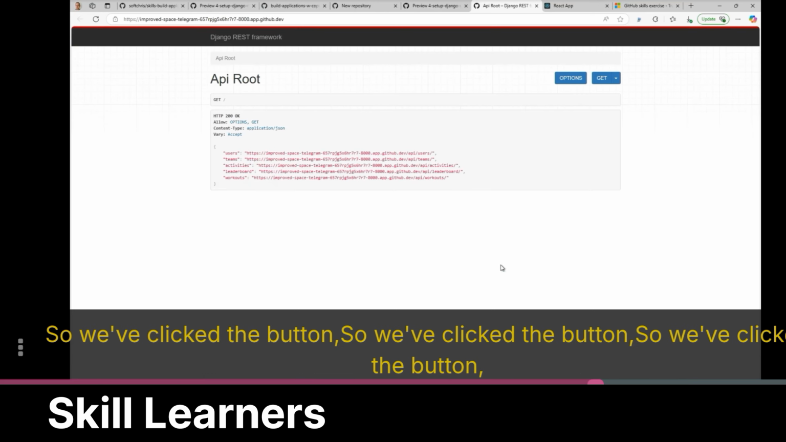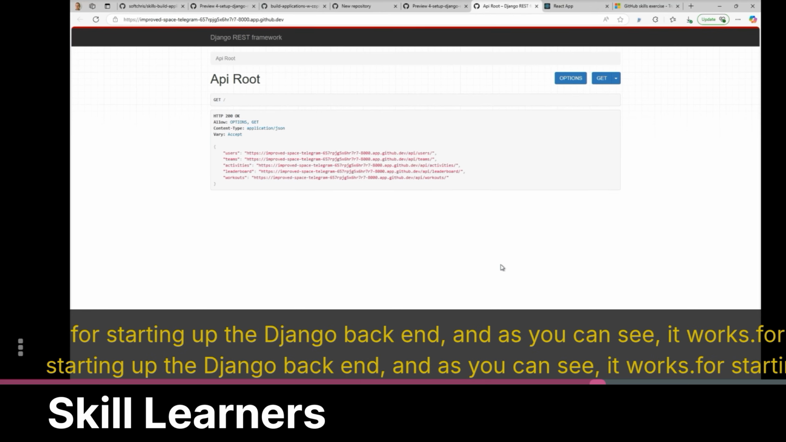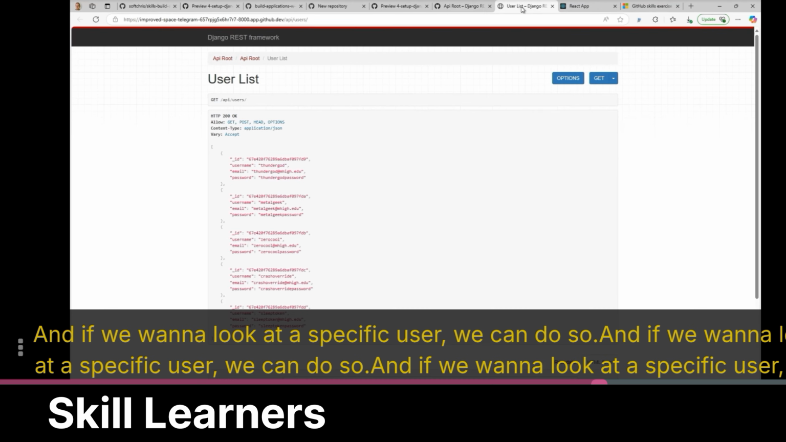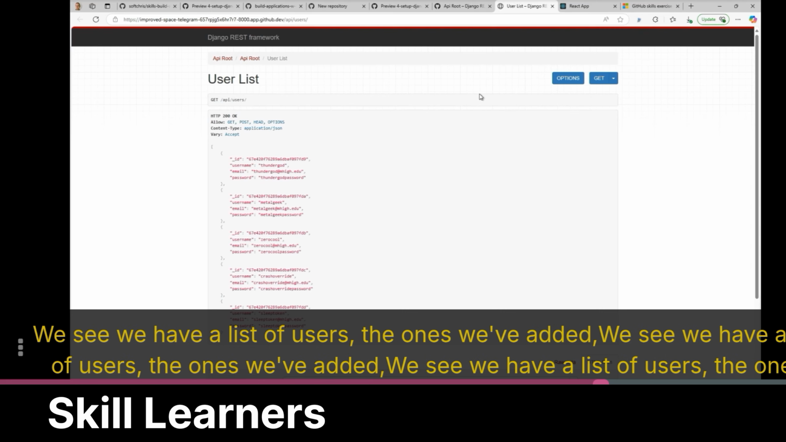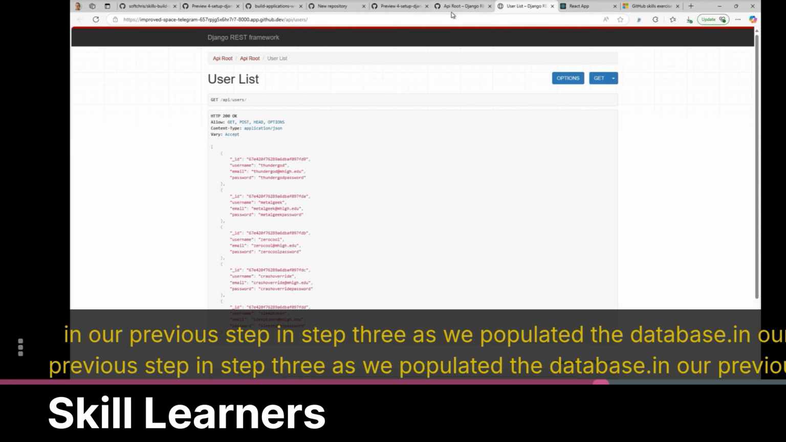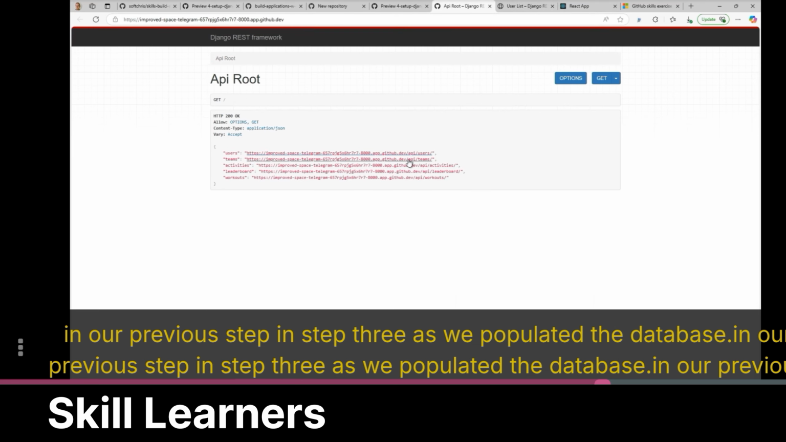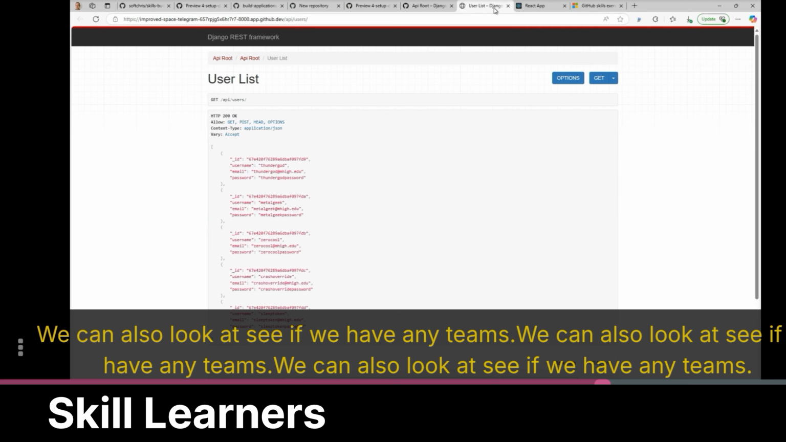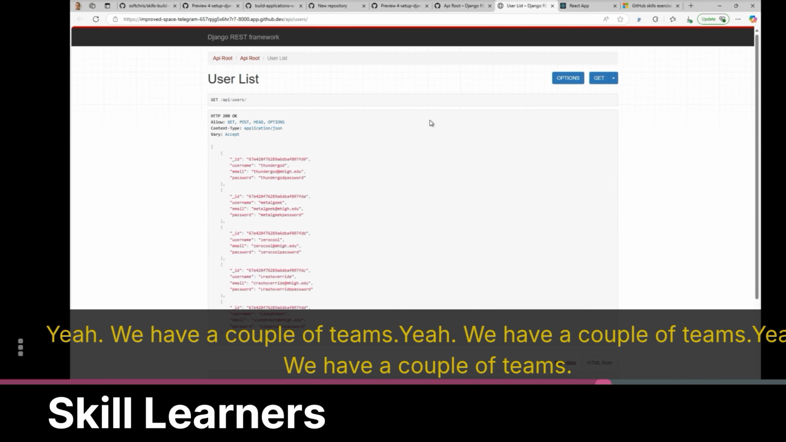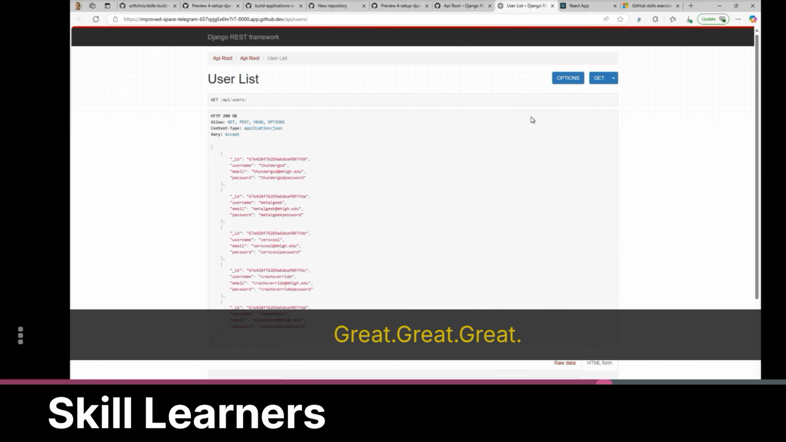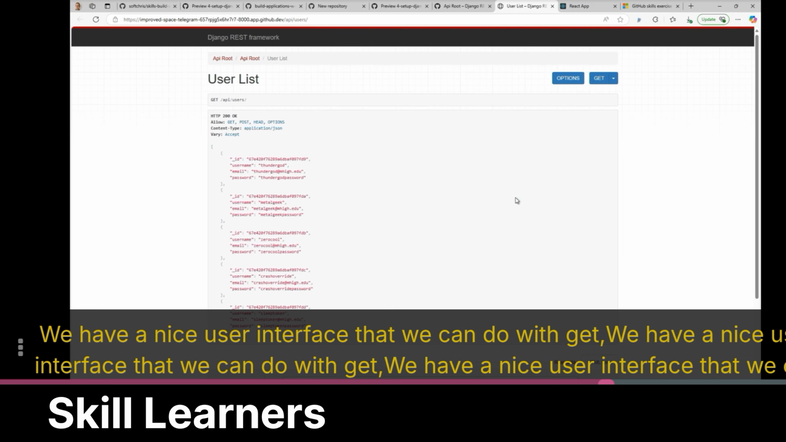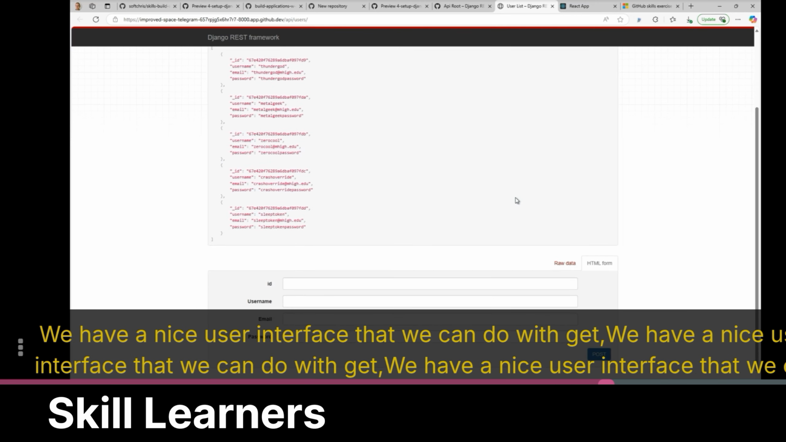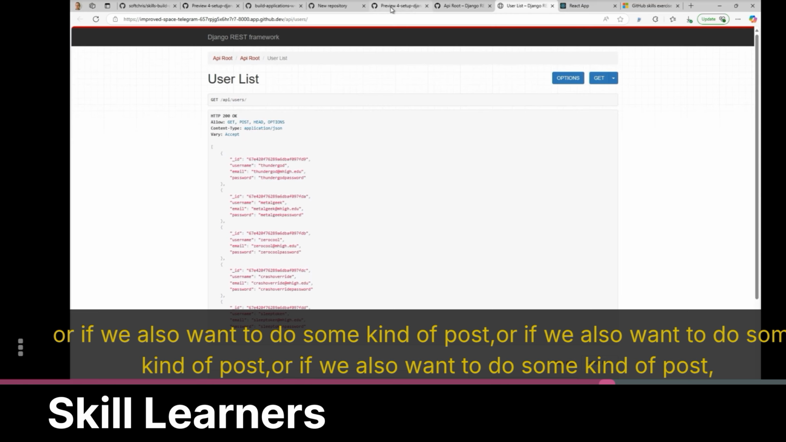So we've clicked the button for starting up the Django backend, and as you can see, it works. We have an API route, and if we want to look at a specific user, we can do so. We see we have a list of users, the ones we've added in our previous step, in step 3, as we populated the database. We can also look at, let's see if we have any teams. Yeah, we have a couple of teams. Great. We feel quite confident that we have a working backend. We have a nice user interface that we can do with get, or if we also want to do some kind of post, we could be trying that as well.